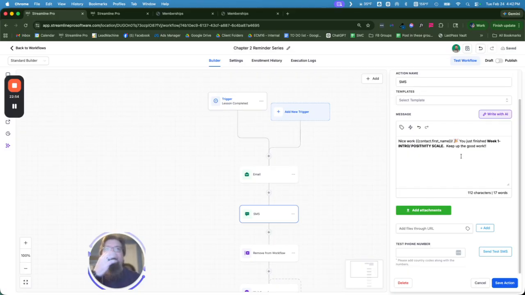I'm not going to include a link in the SMS. One, because that link is super long and it's just going to be a whole bunch of gobbledygook on their phone. And two, if they use their phone, that's fine. But generally speaking, they're going to be using their computer to complete this course. So we just want to keep it just like this.